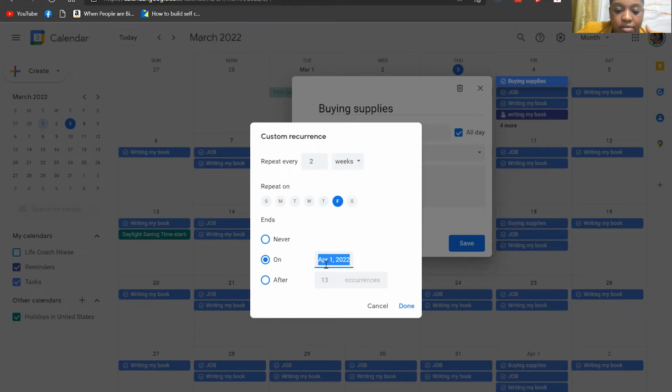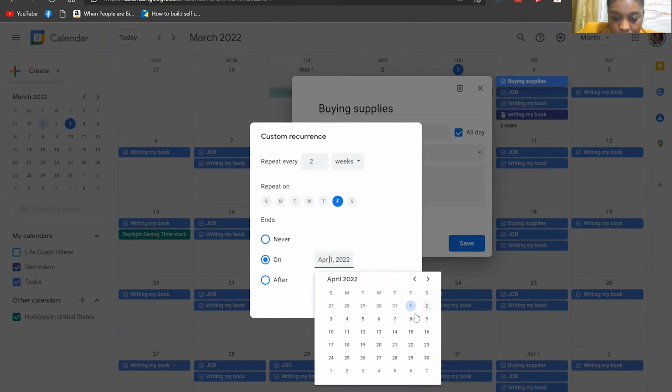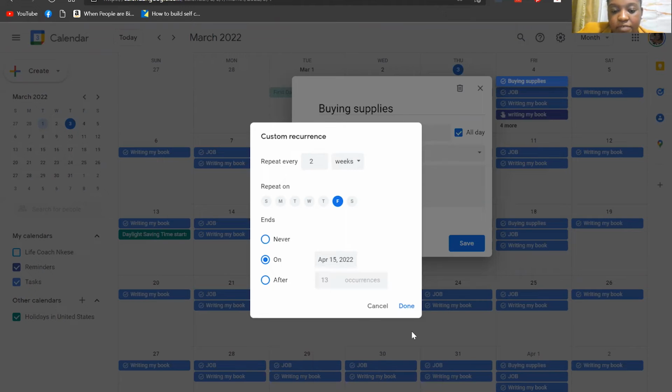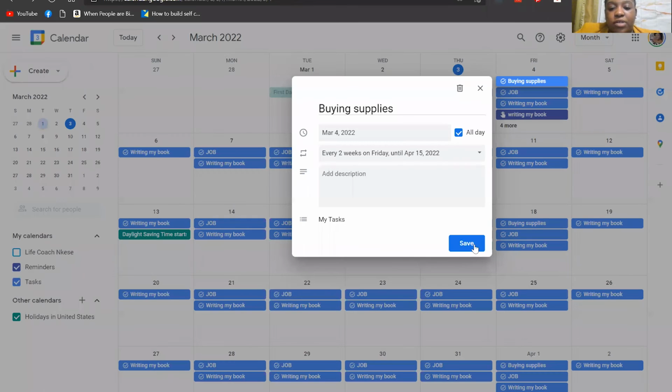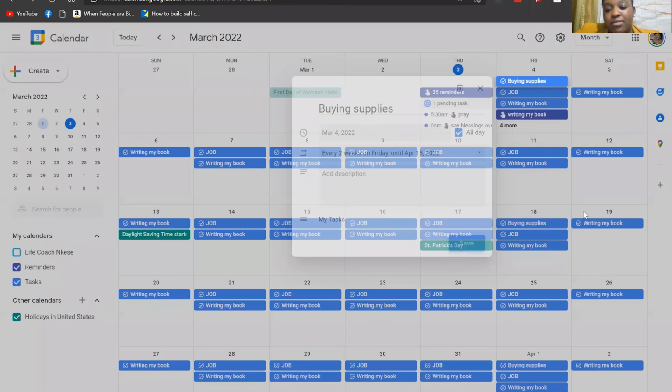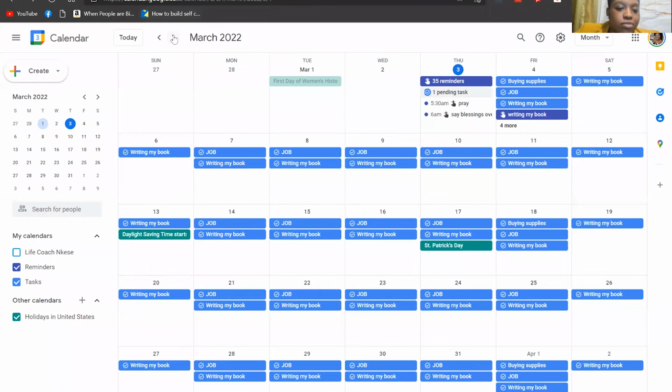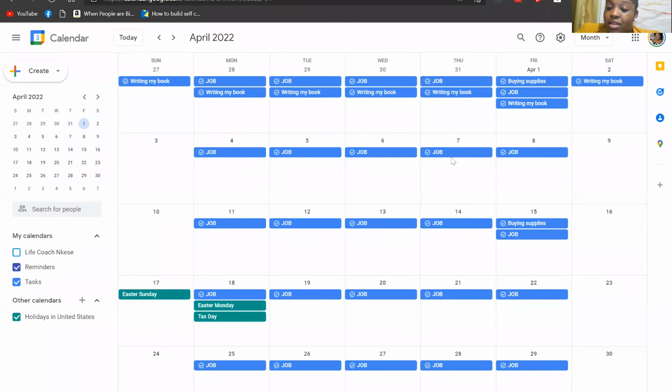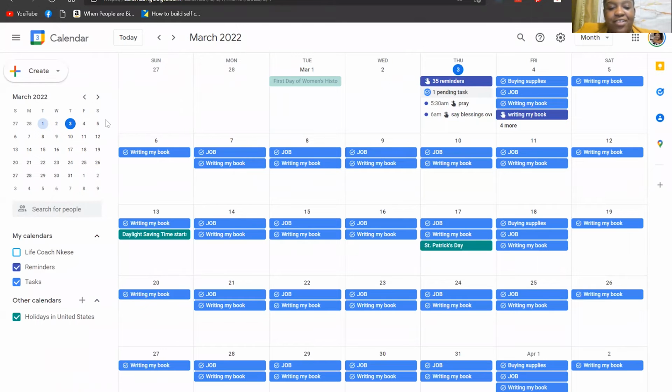So that would be, the next 2 weeks would be the 15th. So I wanted to stop on the 15th. I feel like I need 4 pay cycles to pay for that. So we'll press done, and it's all day. And now it's been extended to April the 15th. You see? This is easy, guys. It's going to be so fun creating this calendar. This is so cool. It's really cool.